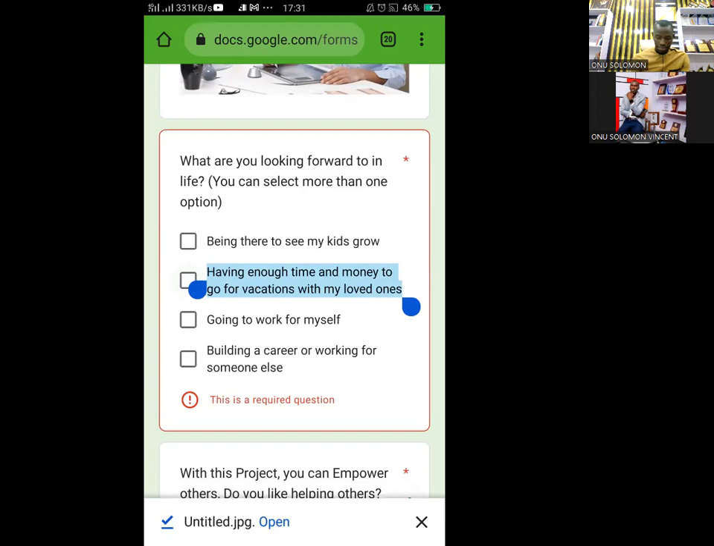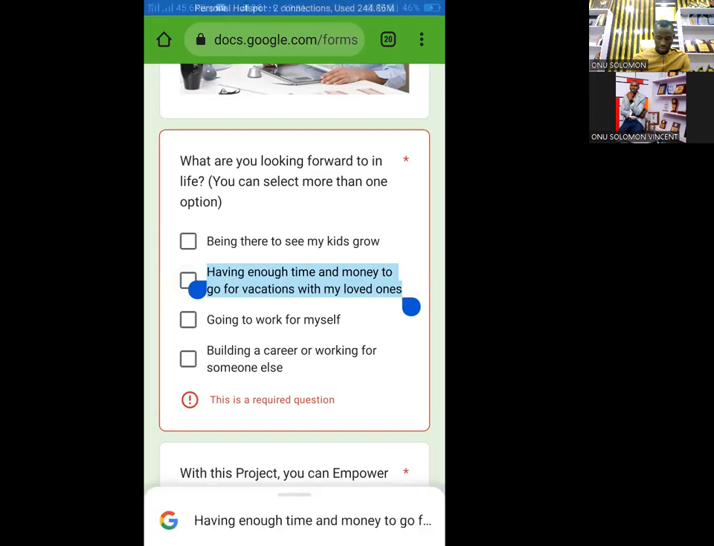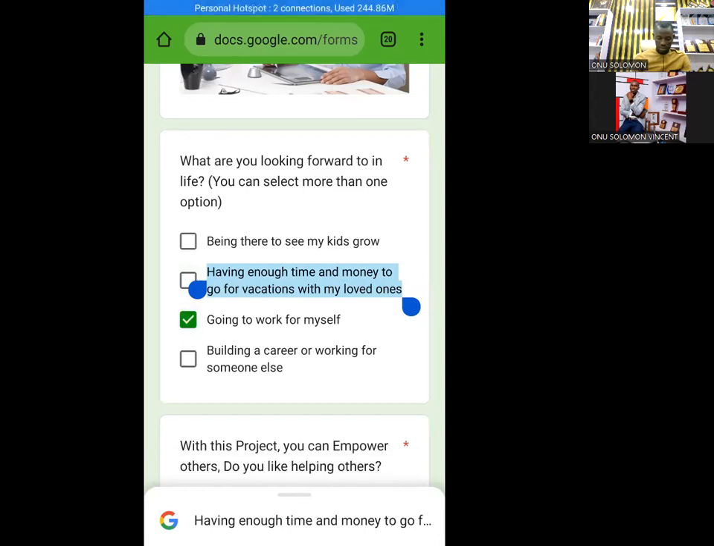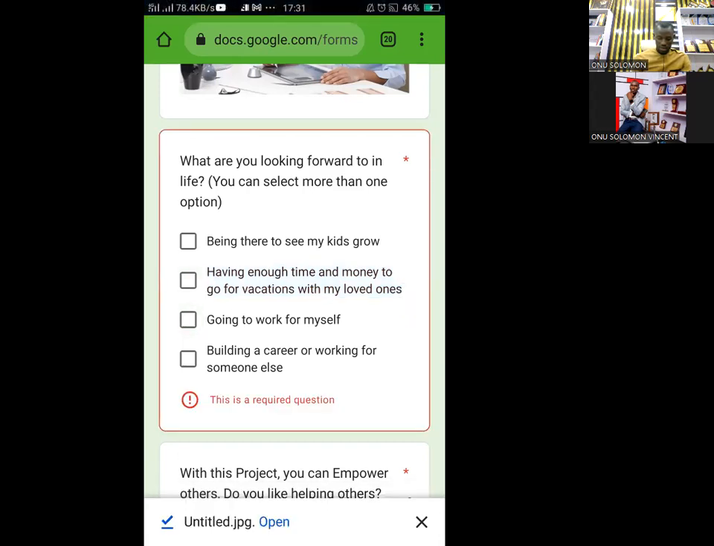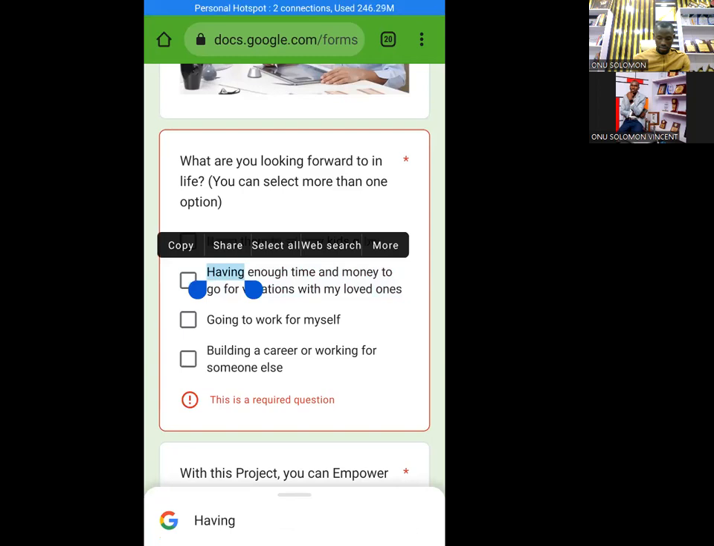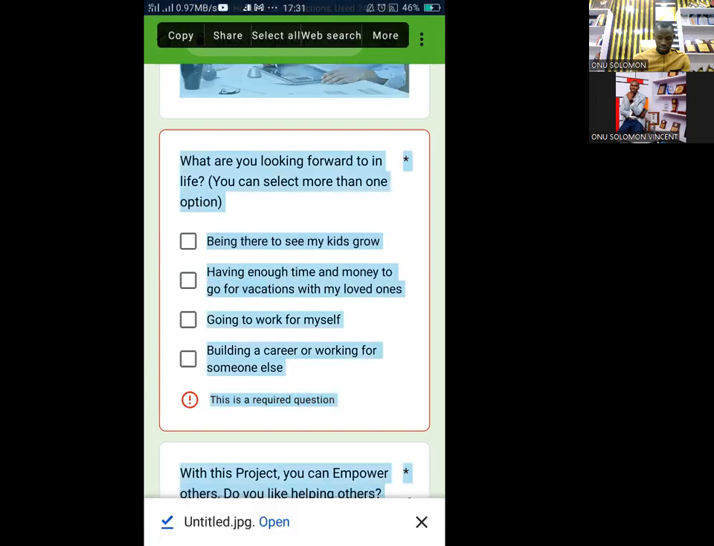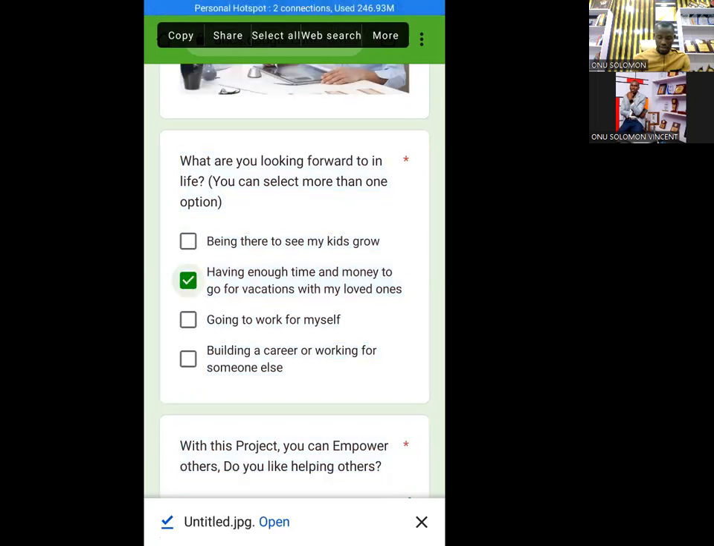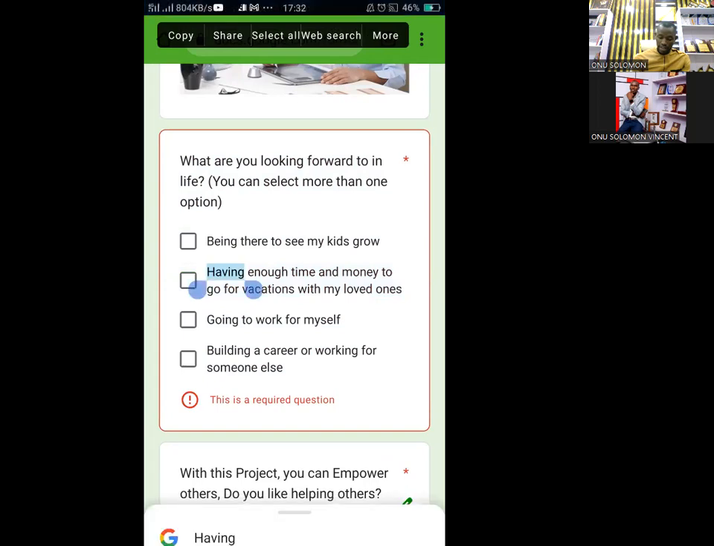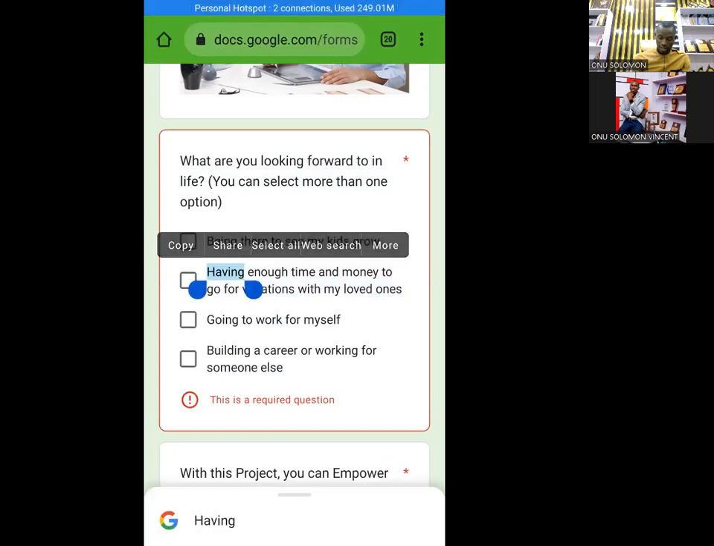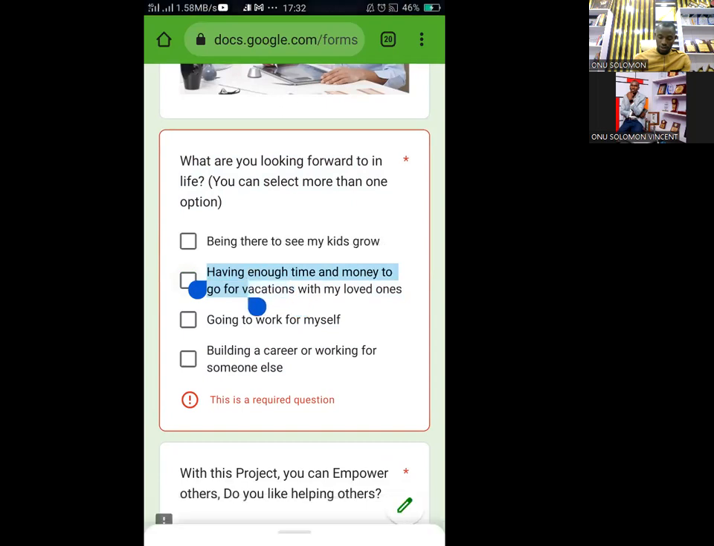Okay, trying to copy. Okay. Okay, just taking my time a little. Like I said, you have to be very patient, right? You have to be very patient.